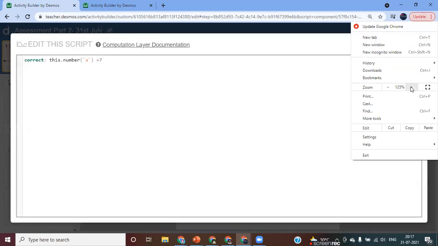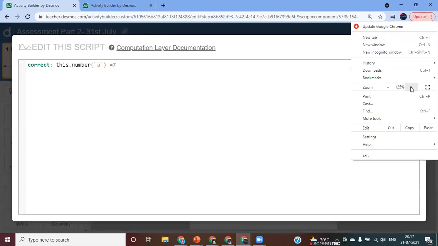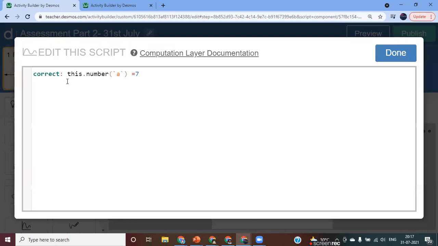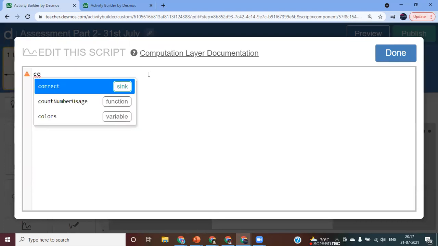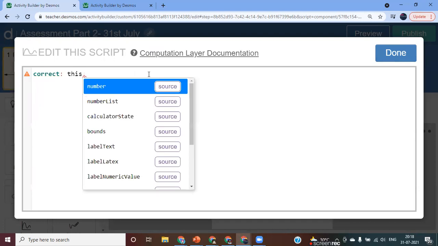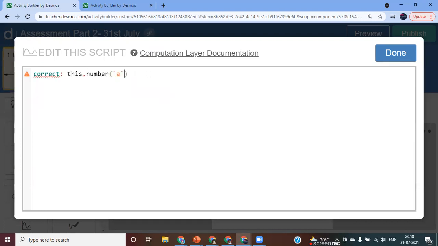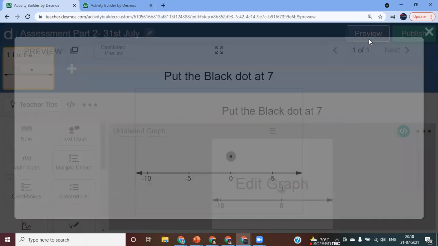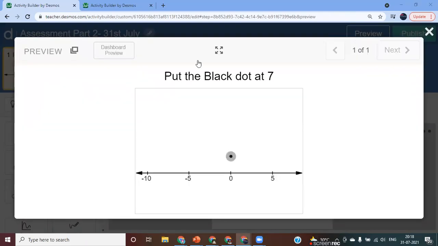Let me just zoom in so that you guys can see nicely. Look, so I'm using this. Let me delete it. Correct. Look, because we are dealing with the same component, dot number A equals 7. So you have to validate at 7. Let's see the preview now. Okay. Now look at the dashboard preview.